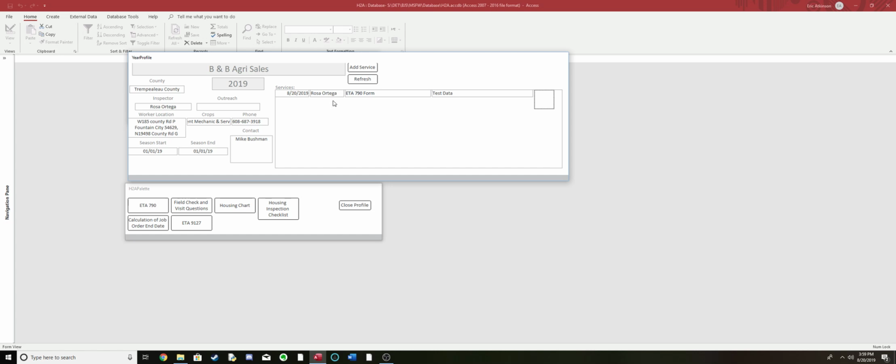So we start to see an entire timeline of useful information describing everything that's been done to and for B&B Agri-Sales in 2019. So what this basically means is usually when you add in a form like an ETA 790 or 99127, you also want to add a service describing that you did so. This way, not only is the raw data in the system, but the rest of your H2A team, as well as any managers or supervisor level staff, also know that the information is where it should be, and we can see at a glance what exactly is going on.